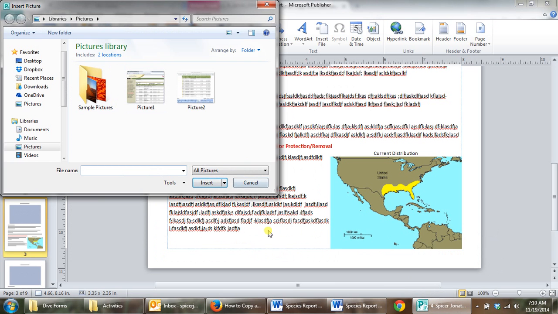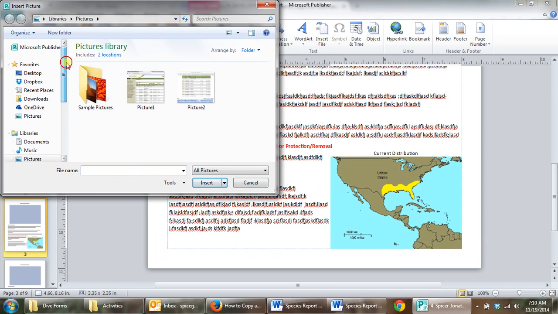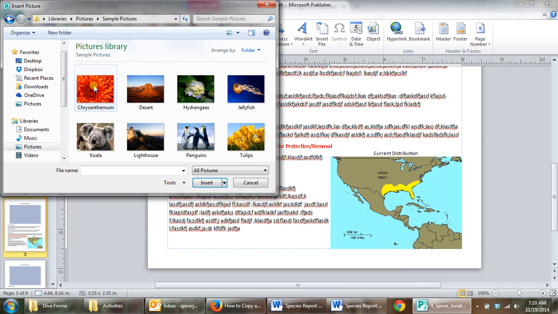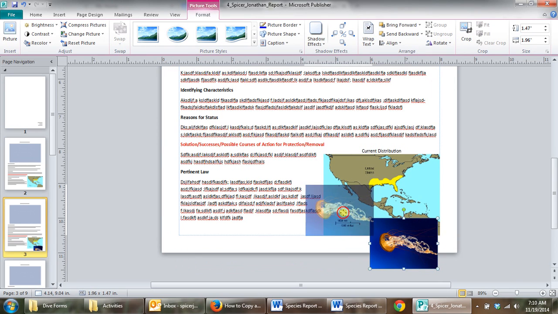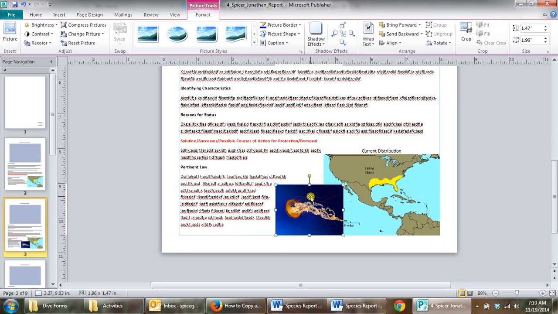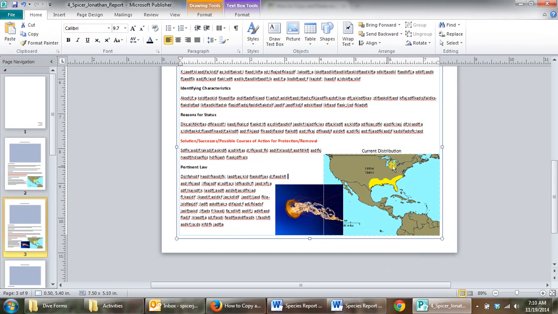So, for me though, I don't have one of those pictures off my OneDrive to copy and paste, so I'm going to go ahead and find a picture. Let's say this is my map here. Hey, let's use a jellyfish because lionfish like jellyfish, whatever. All right, there's my new map of the native habitat. So I'm going to go ahead and put this, we can have a little overlap here because there's nothing in the ocean there. And we've got our box for our native habitat.